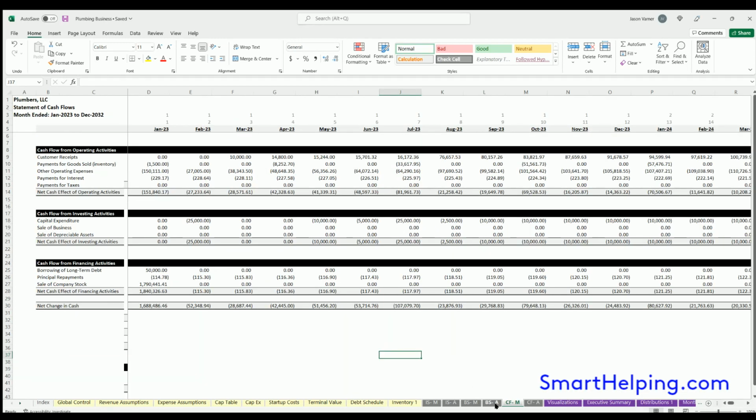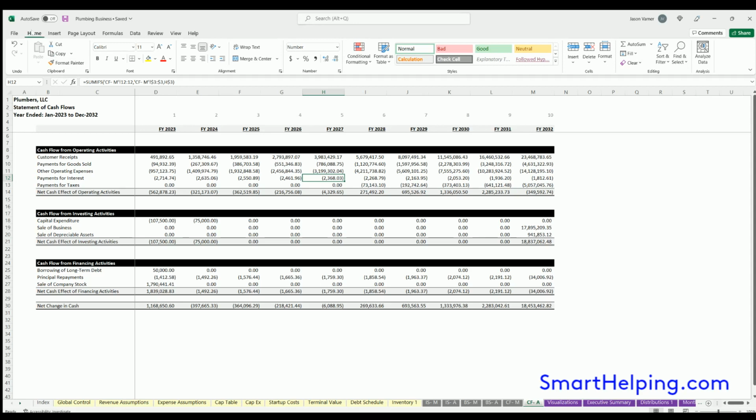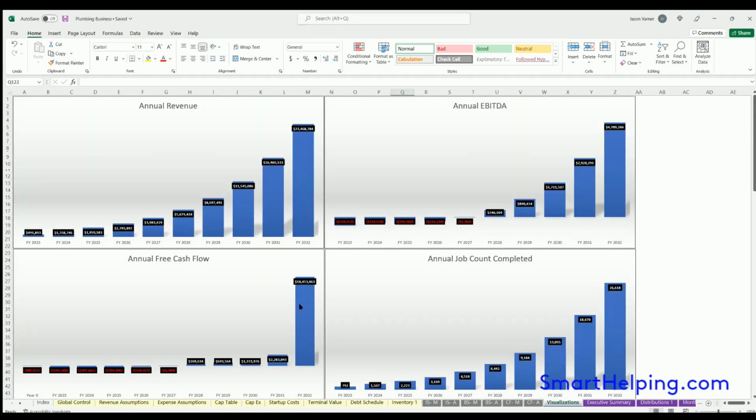Cash flow, you've got operating activities, investing activities, financing activities, and all the cash flow for each of those sections. Cumulative cash flow, this will inform the balance sheet cash balance. Cash flow annual, same deal, but on an annual basis. Then we got some cool visualizations.